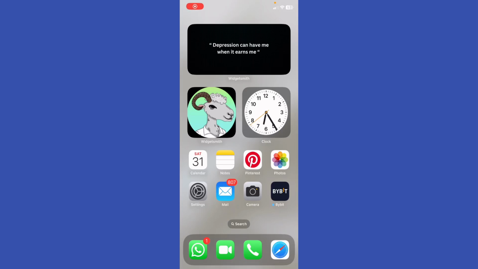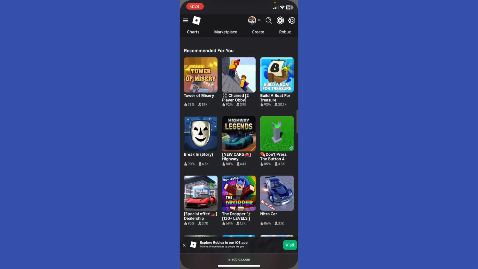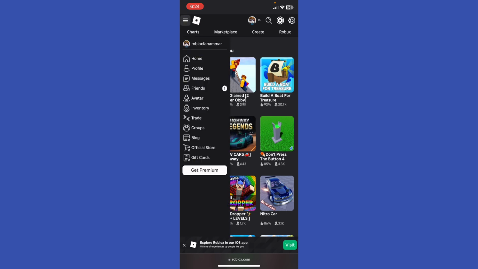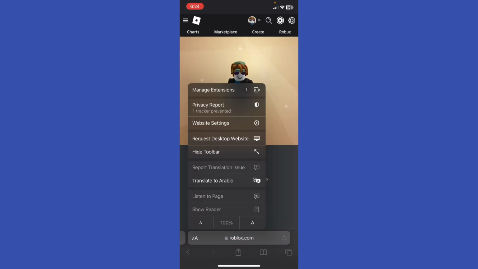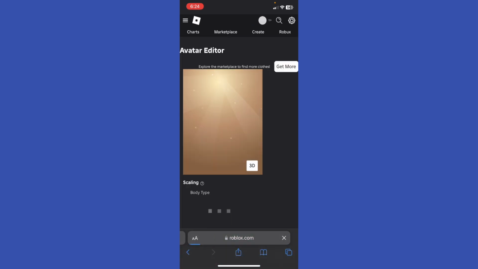How to shop by specific creators on Roblox. So first of all, go ahead and visit the Roblox website or visit the app, and then click on the avatar by clicking the three bars at the top left. Click on the avatar right here, and you're going to make it to the desktop website, so you can see.